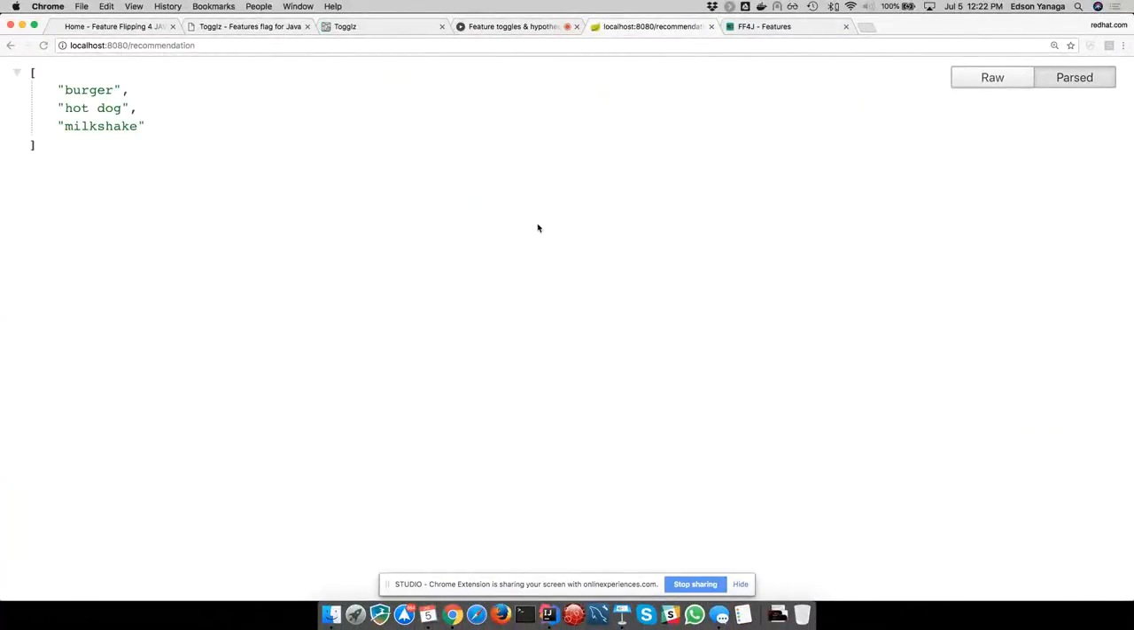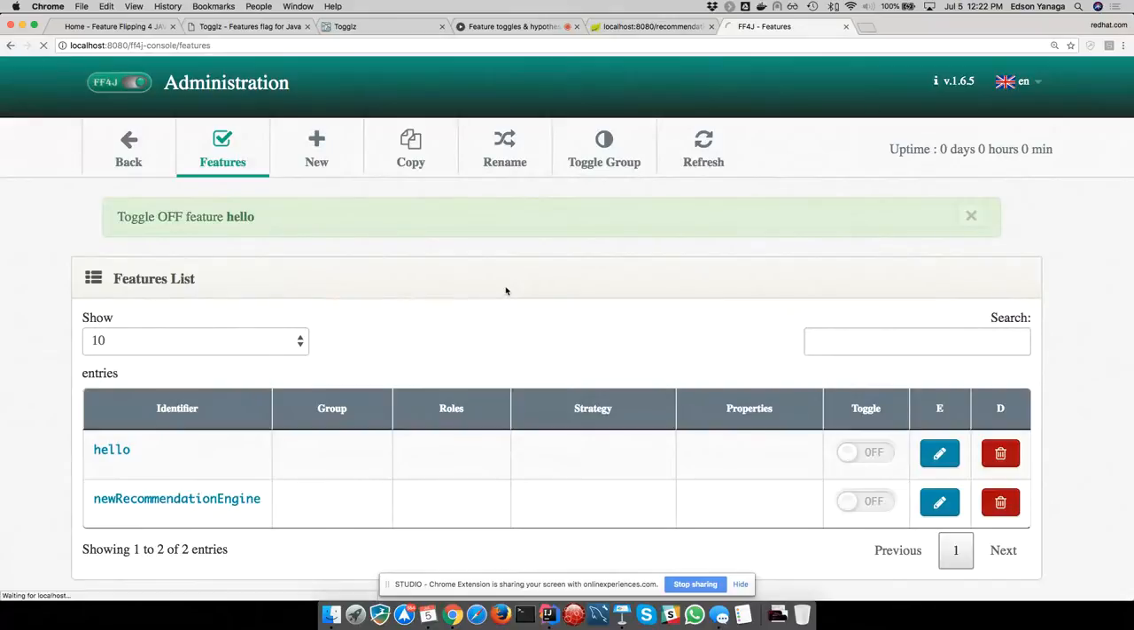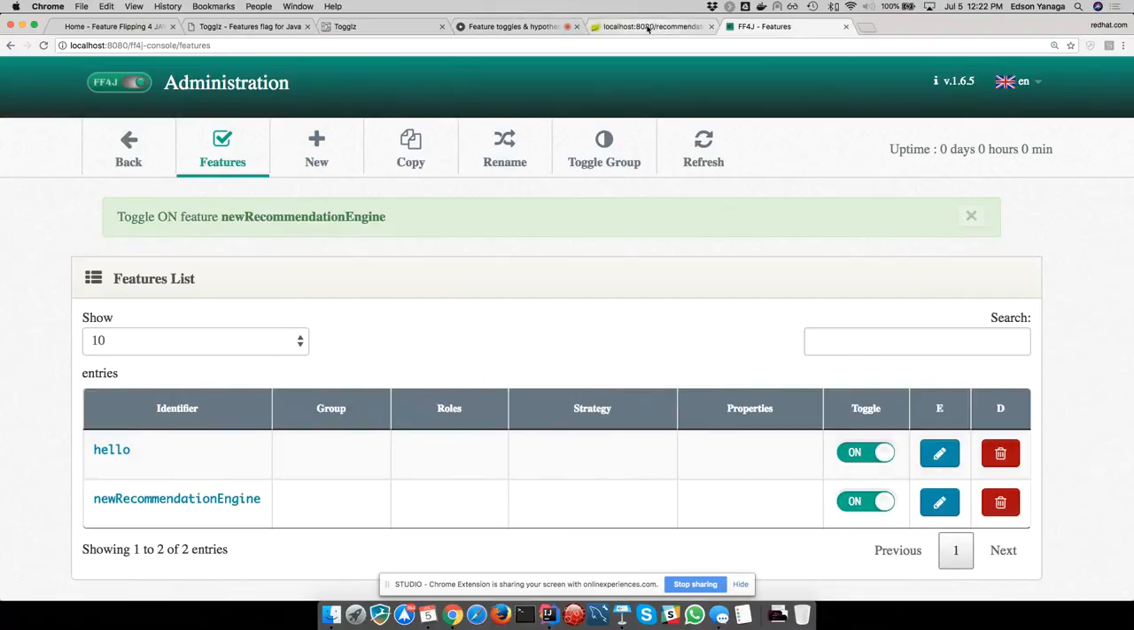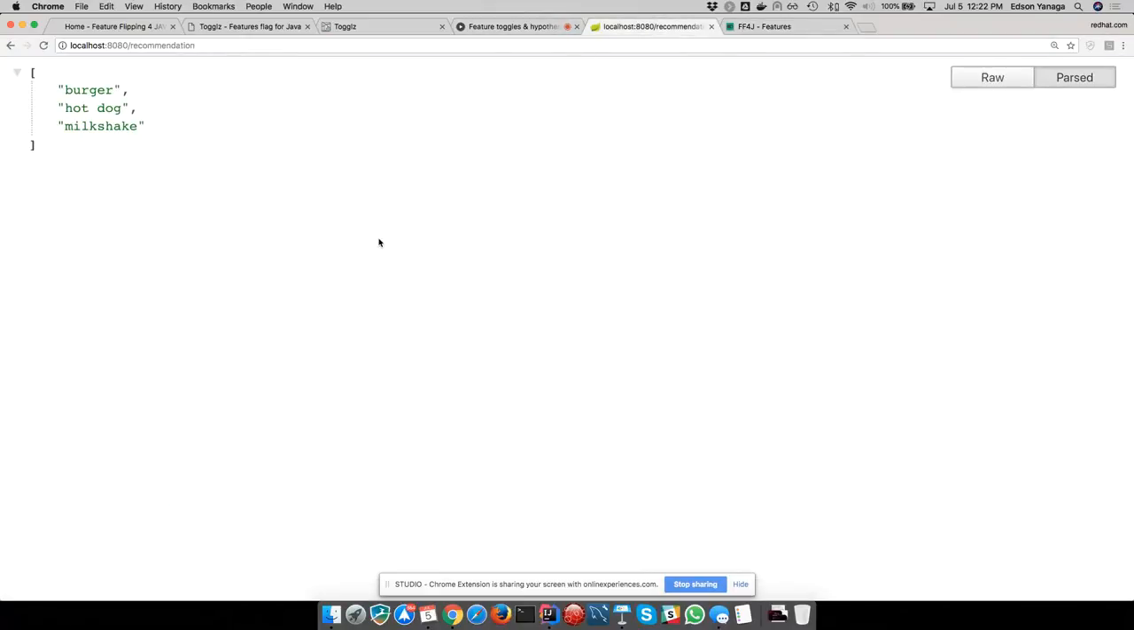So let's get back to the recommendation, hitting reload and still getting the burger, hot dog, and milkshake. So let's go back to the panel. And here I'm going to turn the new recommendation engine on. And let's see what the recommendation is. Steak, steak, and steak. And for those of you that know me, well, that's my particular favorite recommendation, because that's my favorite food. Okay, so that's how you flip different implementations using FF4J in production.